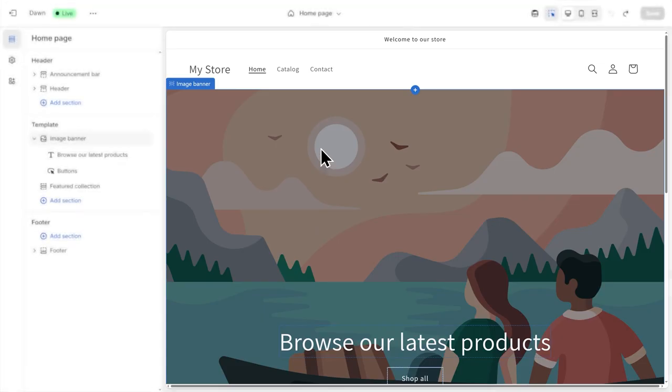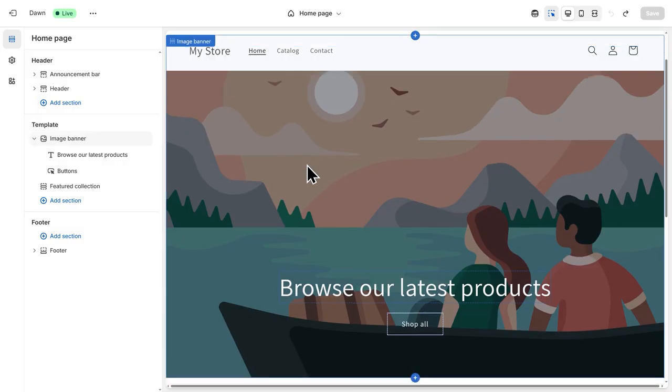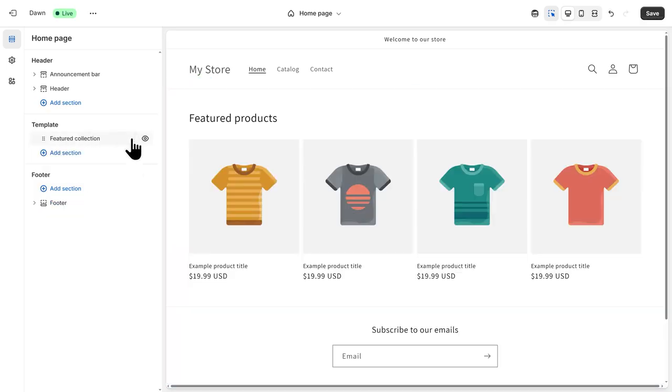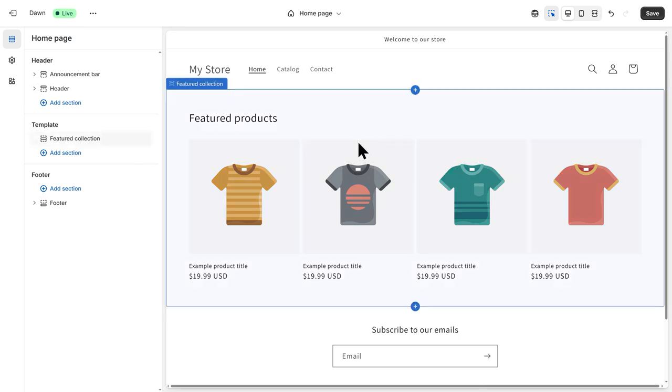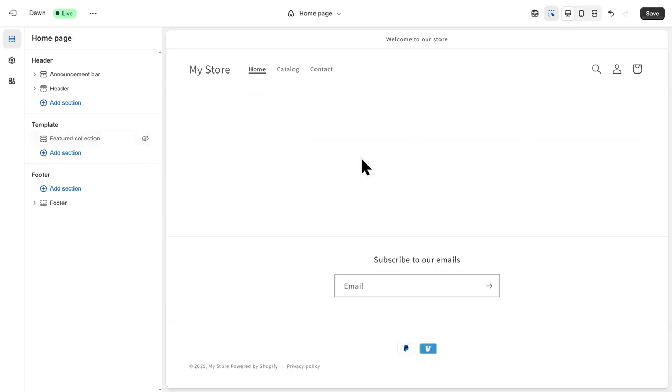Now that we have a better understanding of what we're actually looking at, let's start designing our homepage. The first thing that I'll do is remove this image banner seen here. In my opinion, it's a little bit too big and stands out too much. To delete this section, I'll go to the left-hand side and click on the trash icon next to image banner. Let's click on that here and you'll see that it's removed from our store. I'm also going to hide this featured collection and come back to it a little bit later in the video. Now our store is mostly empty and we have plenty of space to work with to start designing new sections.